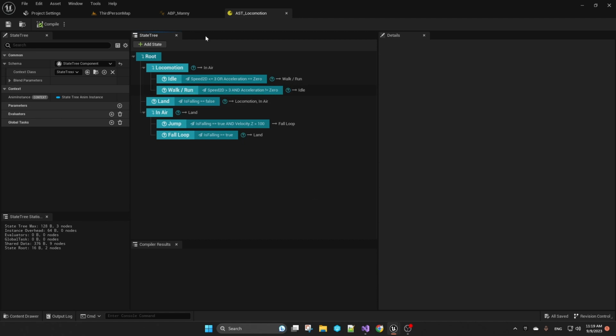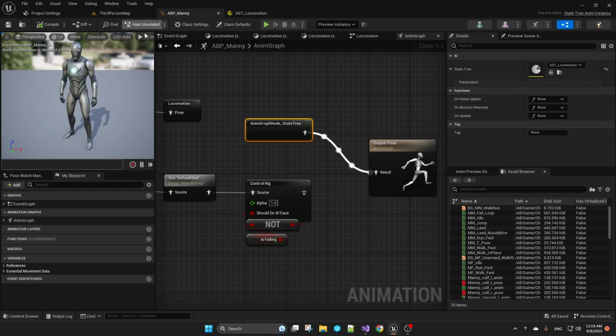So yeah, I just want to hear your thoughts. What do you think, guys? Is it worth continuing to work on this, or should I just keep doing animation blueprints?